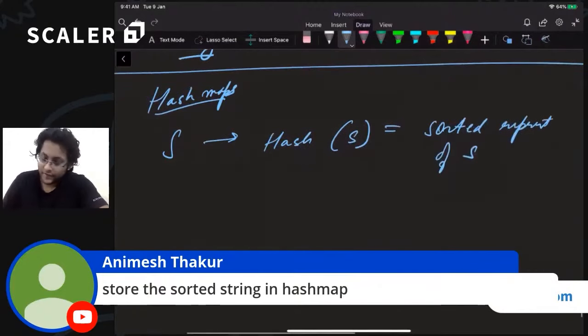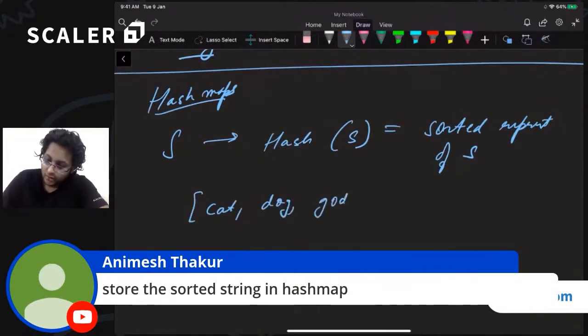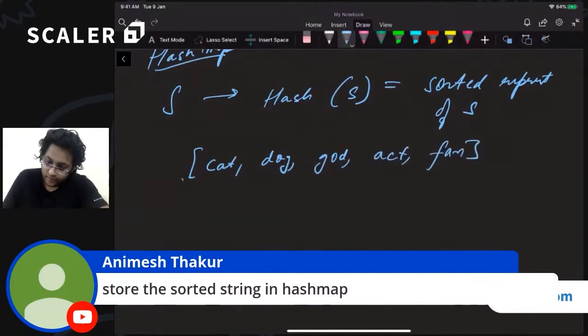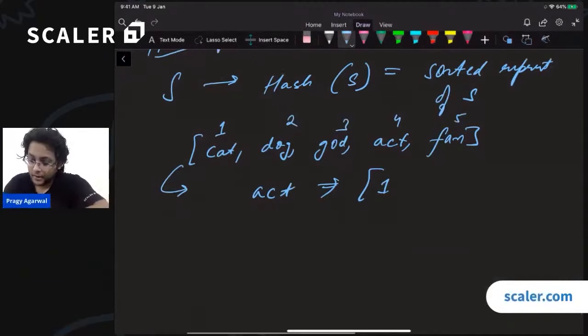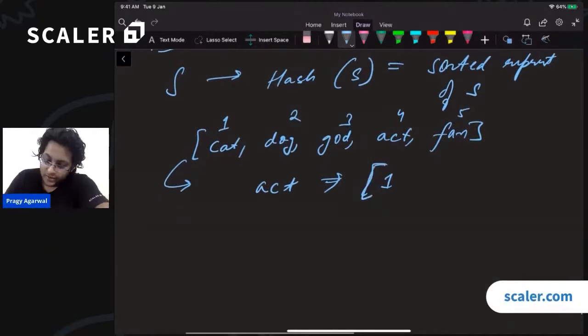So now things become very simple, right? If I have, let's say, cat, dog, god, act, and fan, what I can do is look at the first string, and if I sort this, I will get ACT. For ACT, I will store the value 1. So this is index 1, 2, 3, 4, 5, and suppose the indexes are starting by 1. So for act, I will store that this string sorts to act. Next, I will move on to dog. What is the sorted value of dog? That is DGO. So for DGO, I will store 2.